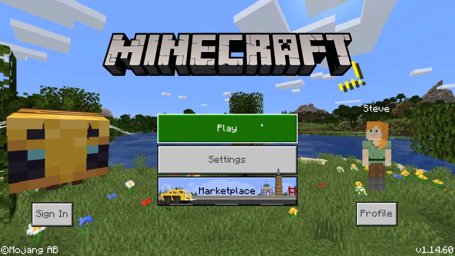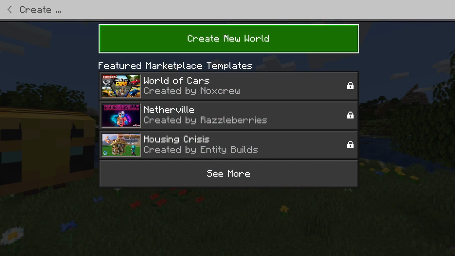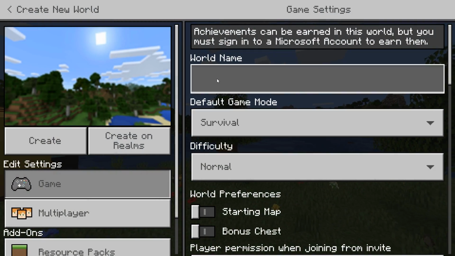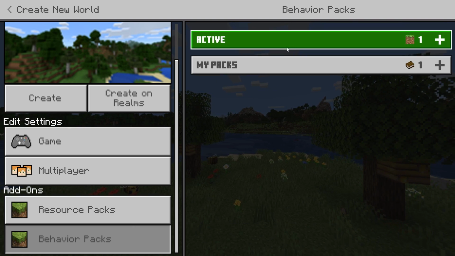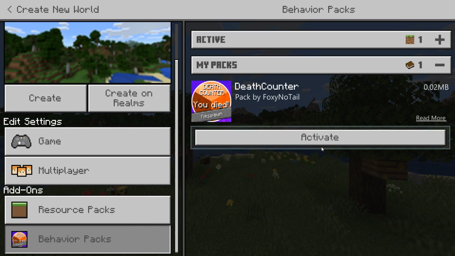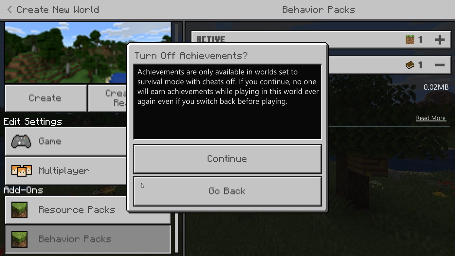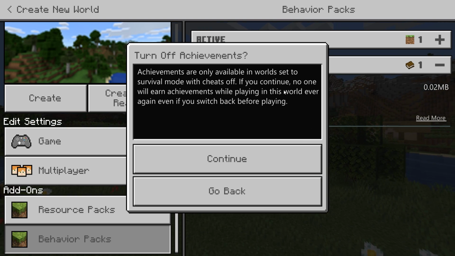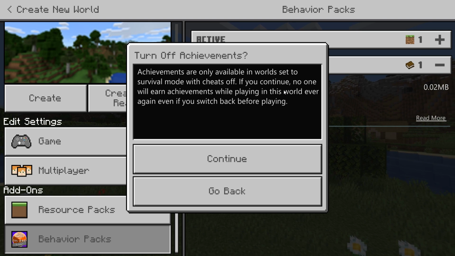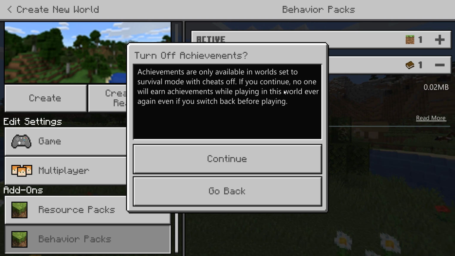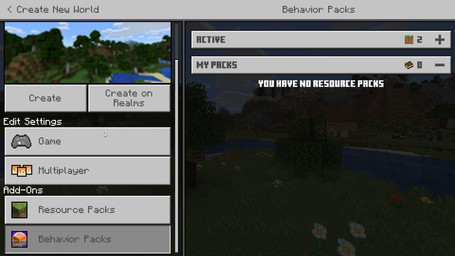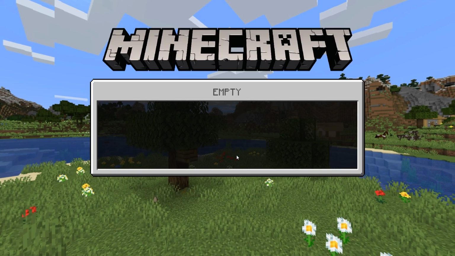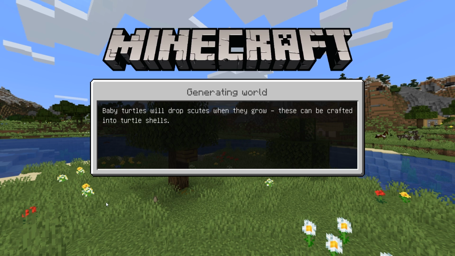Come out of that, go to play, create your new world or a world that you've already got that exists. Call it whatever you want. Scroll down on the left-hand side to behavior packs, go to my packs, go to your death counter and click activate, and it will say this is going to turn off achievements. In order to add any add-on to the game, you have to turn off achievements. This is just something that's built into the game. There's nothing you can do about it. So click continue and then click create, or if this is an existing world, then you'll be able to just add it to your world and open that world.